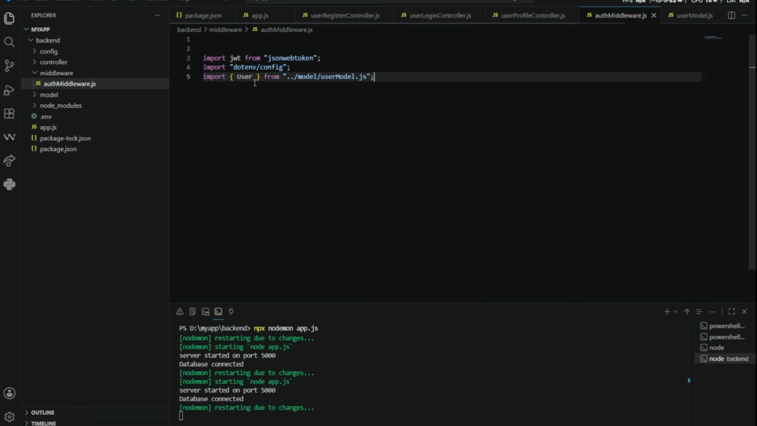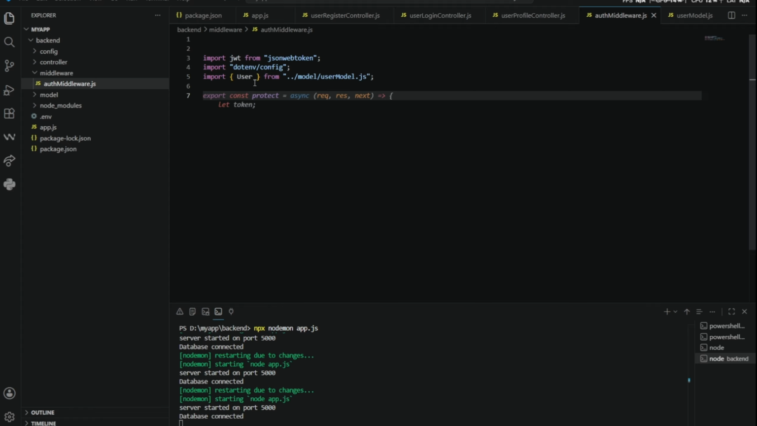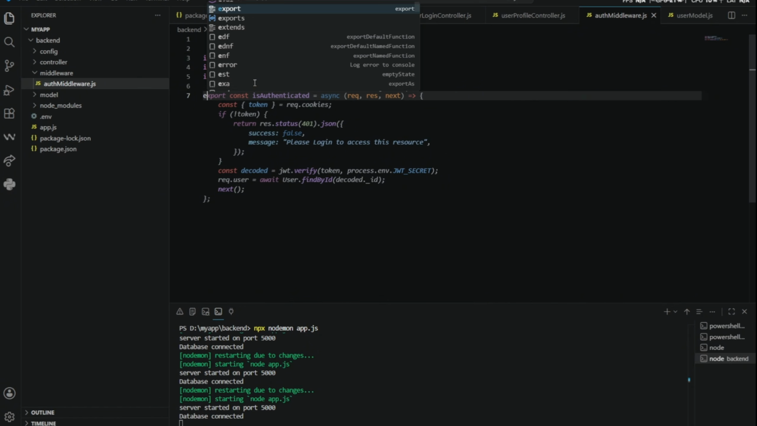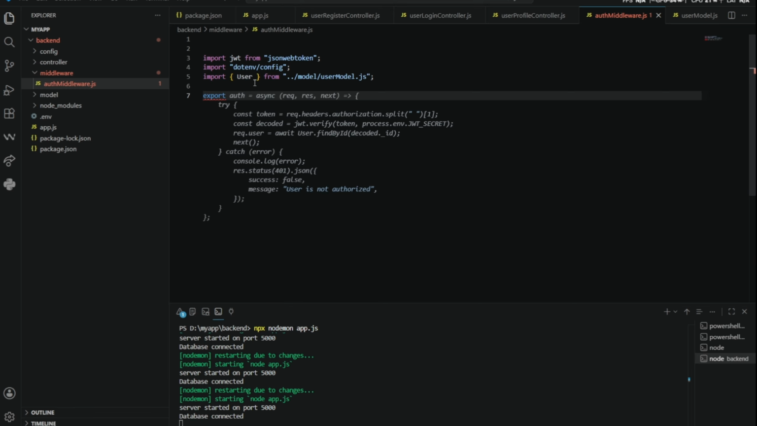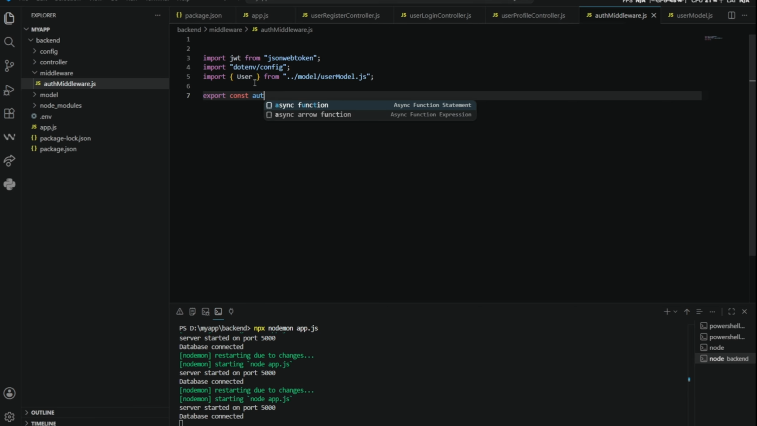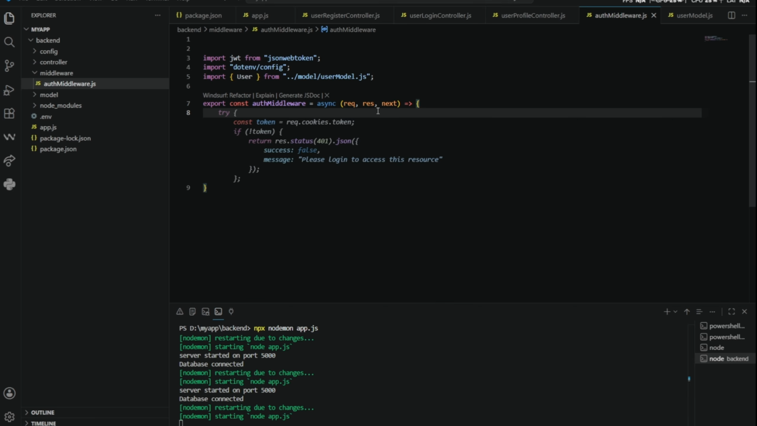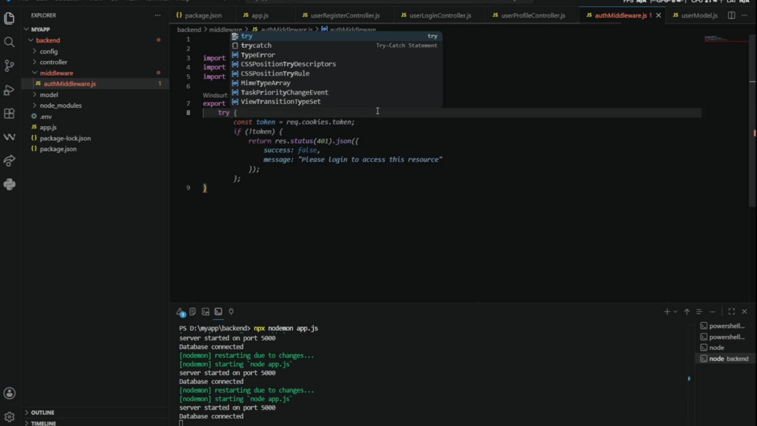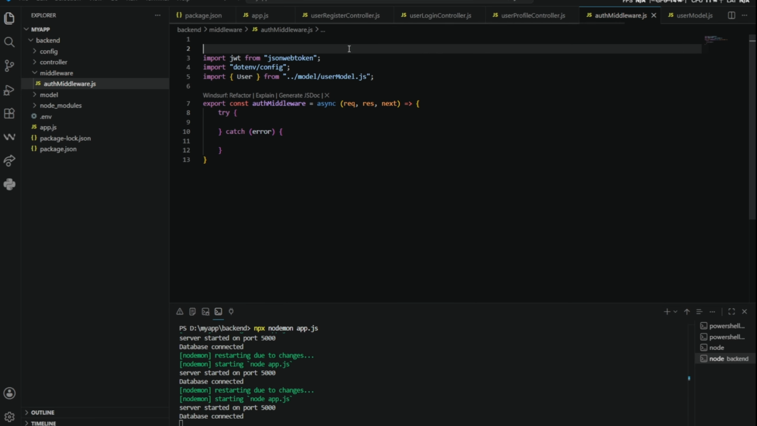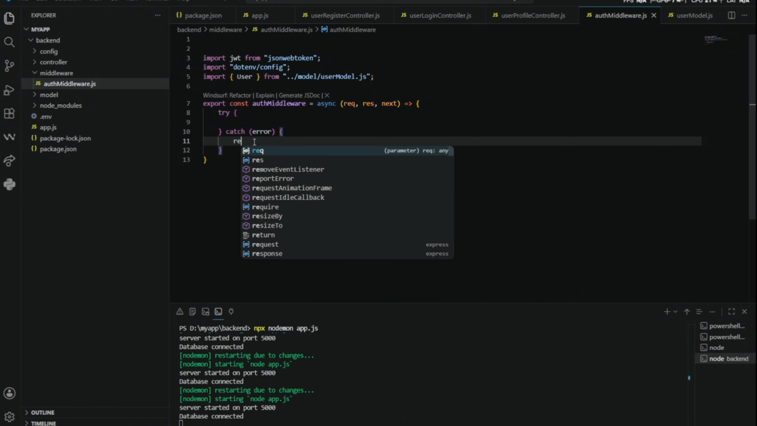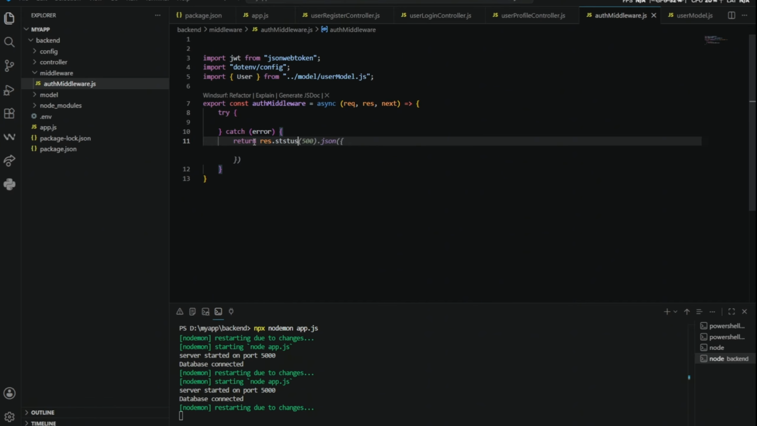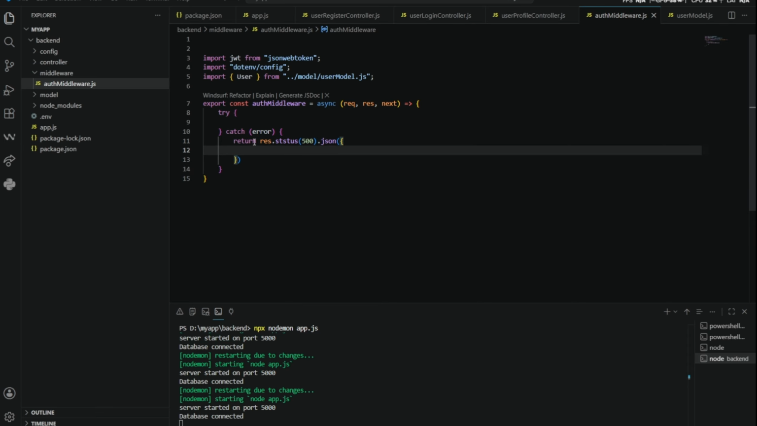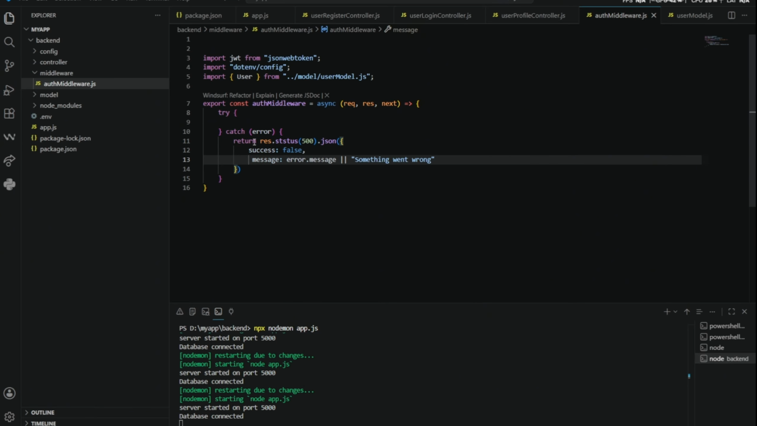Now we will create the function authMiddleware using an async function, and we write request, response, and next, because we need to navigate from this page to another page. Inside the function, we will use a try catch block. The try block will contain our main authentication logic where we verify the token and the user. If anything goes wrong or the token is invalid, the catch block will handle the error and send a clear message back to the user: something went wrong.